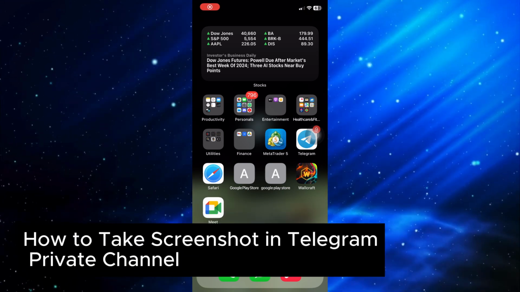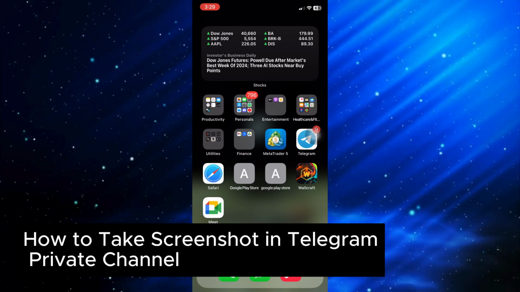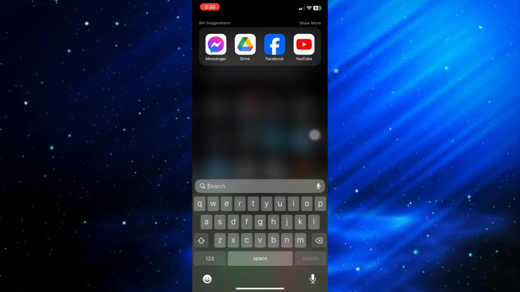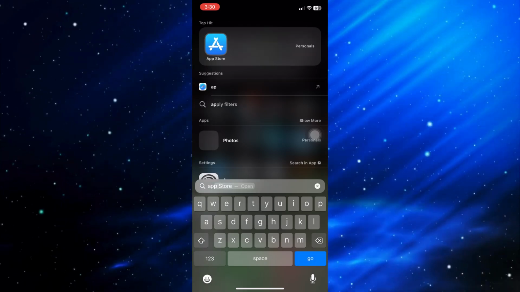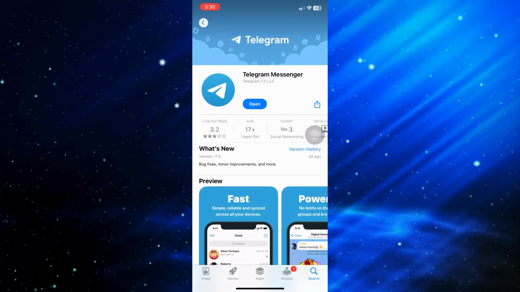How to take a screenshot in a Telegram private channel. This is a step-by-step guide, so you should be able to follow easily. First things first, you have to make sure that your Telegram is updated to the latest version in order to access its full features.